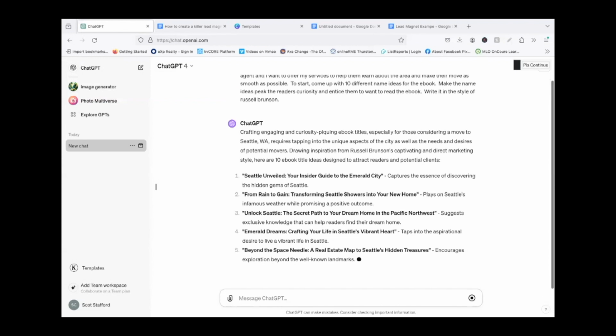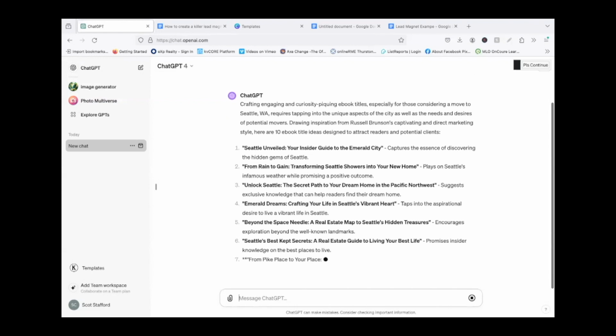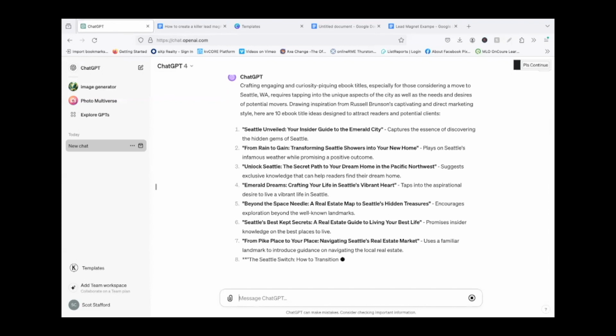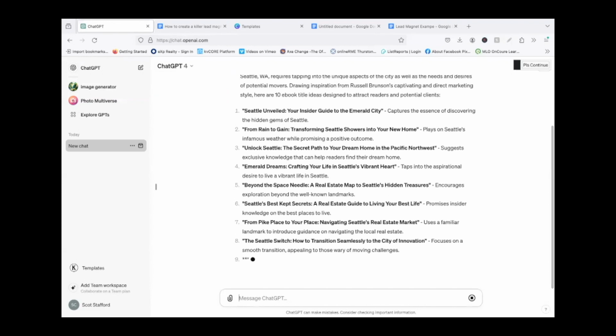I mean, how cool is this? Let's see. Let's pick one. Seattle Unveiled, Your Insider's Guide to Emerald City. I like that. I'm just going to use that first one there.